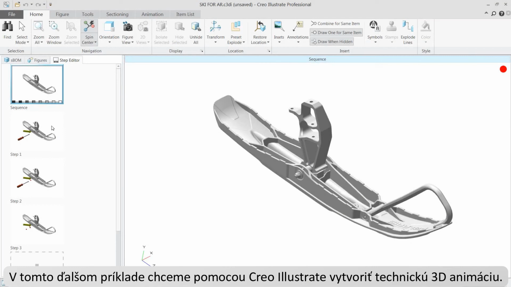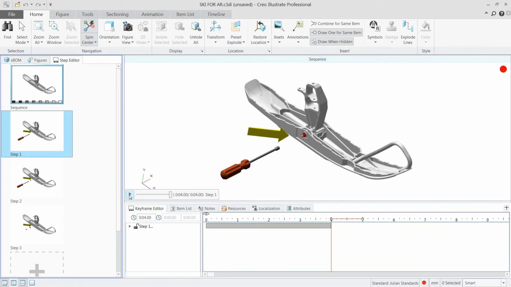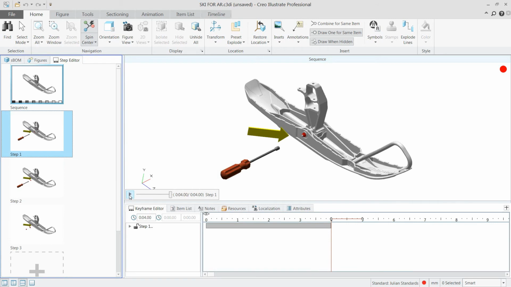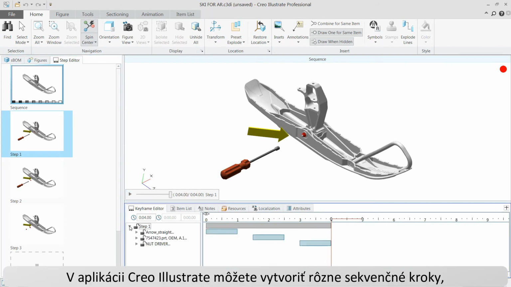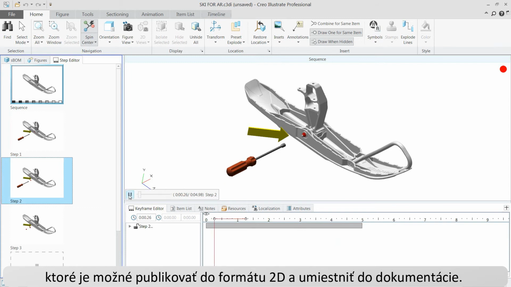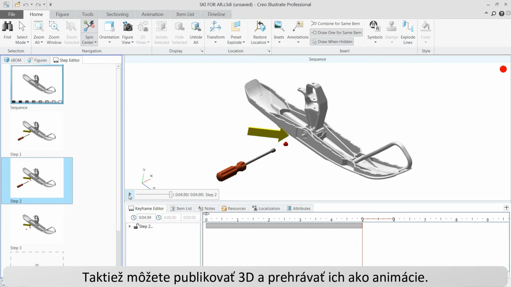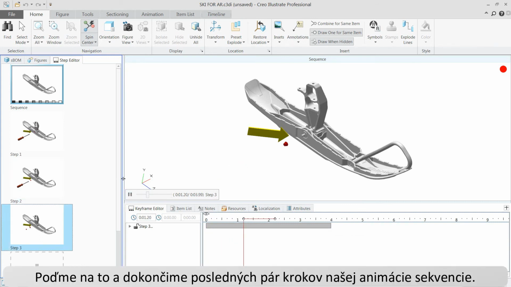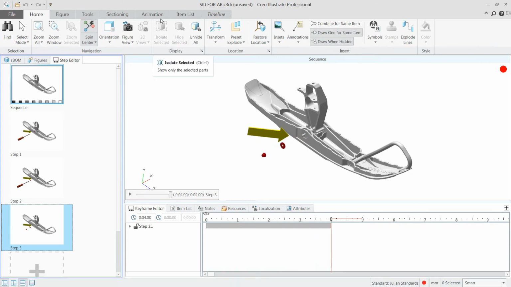In this next example, we want to use Creo Illustrate to create a technical 3D animation. We will be creating what we call a sequenced animation. In Creo Illustrate, you can create a variety of different sequence steps. These steps can be published out to 2D and placed in documentation, and also published to 3D and played as animations. Let's go ahead and finish the last few steps of our sequenced animation.